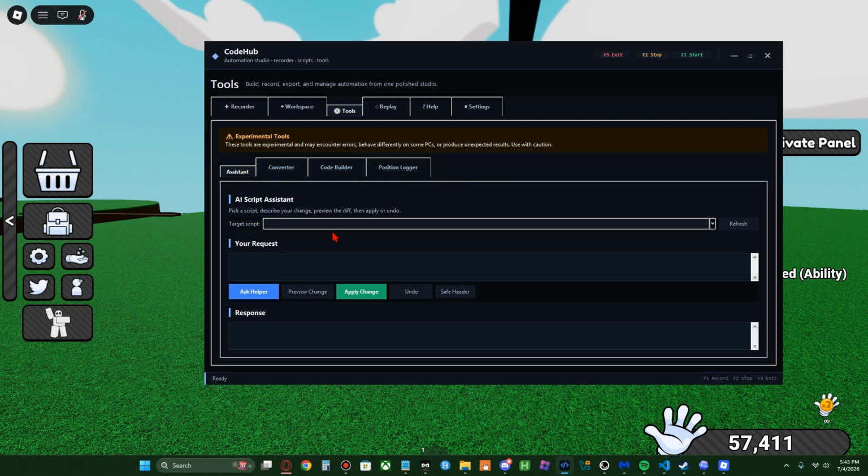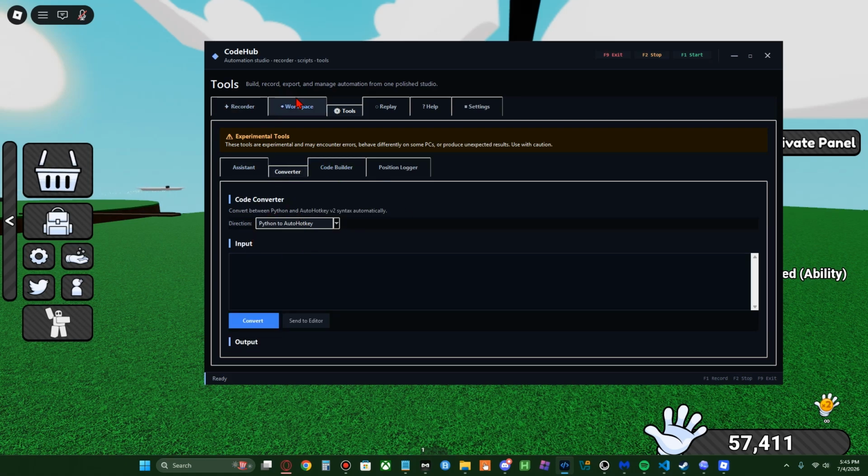So we got the AI assistant, which in the end isn't actually an AI assistant. It uses an algorithm, because I don't want to use an API key, because it costs too much. So, with the algorithm, it might not be as good, which is why I recommend not using it. But if you guys want to use it, you can. You got a converter, where you can convert Python scripts into AutoHotkey, and vice versa.